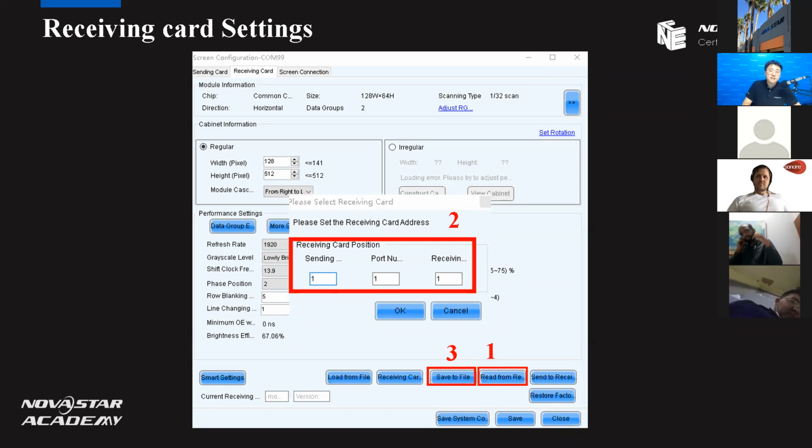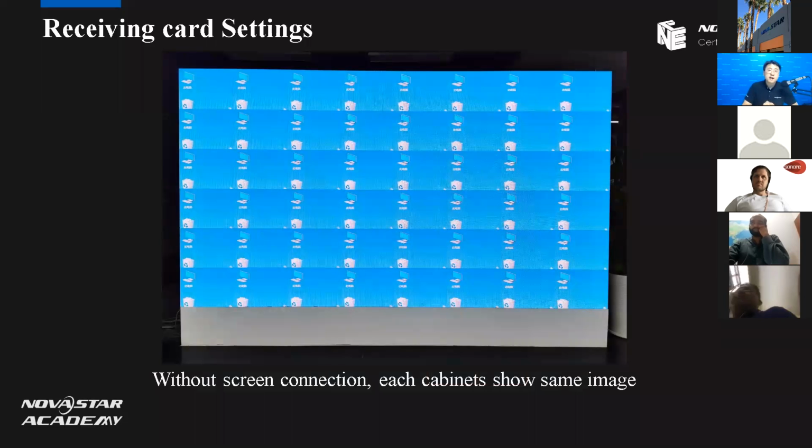I need to say that whenever you connect the PC to the sending card and open NovaLCT, you can see the data on the receiving card page. But this information is from the previous receiving card instead of the current one. So if you want to do any settings, please be sure to use Load from File or Read from Receiving Card first. After these two steps, our screen should show like these pictures.